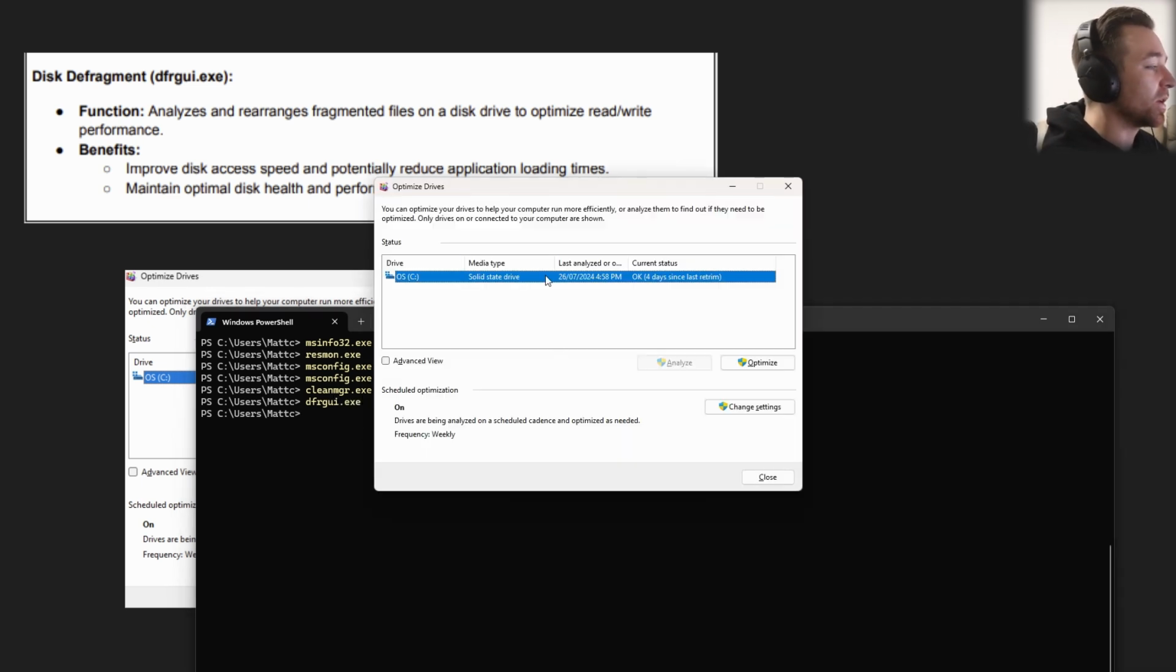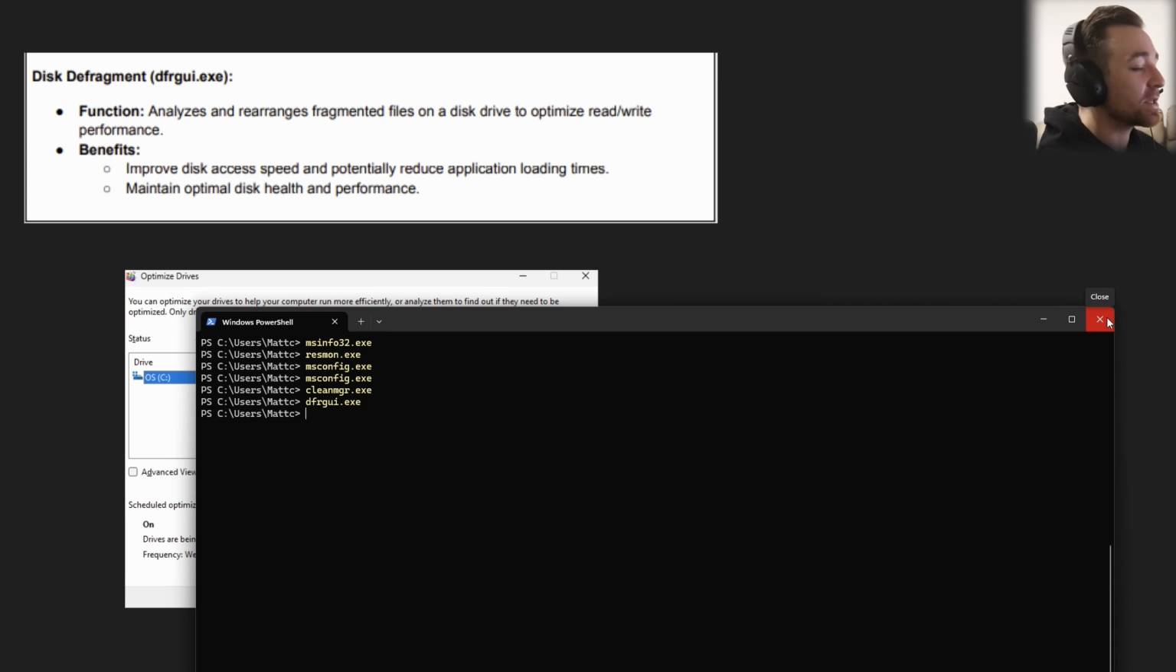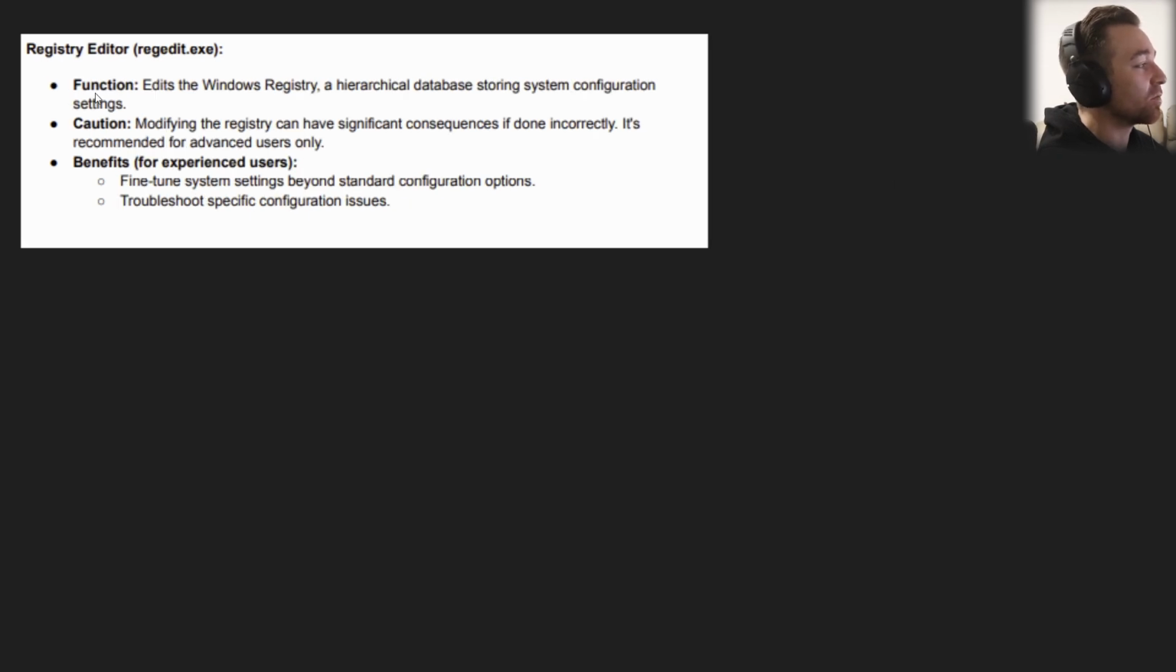Hit that enter button and it'll bring it up here. I've only got the one. You can analyze, you can optimize, etc. So you can use that to do basically what I just outlined. Alrighty, and then you've got your registry editor.